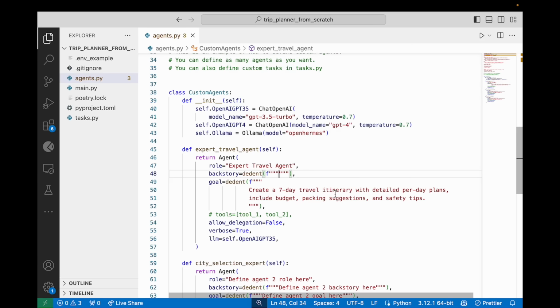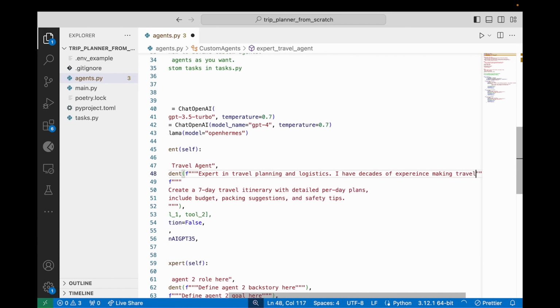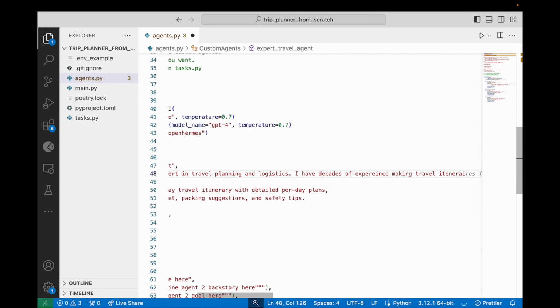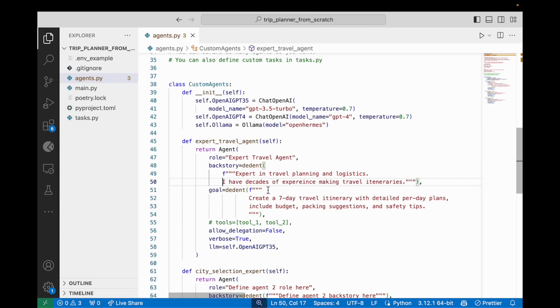So I always just like to say, for example, I'm an expert in travel planning and logistics. And then I also just want to say after that, I have decades of experience making travel itineraries. Basically, what we're trying to do here is just help our agent get in character. Fantastic. There we go. Let's just do that. Okay, cool. So life is looking good.